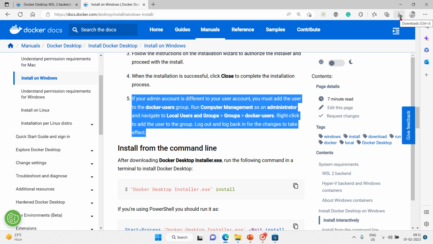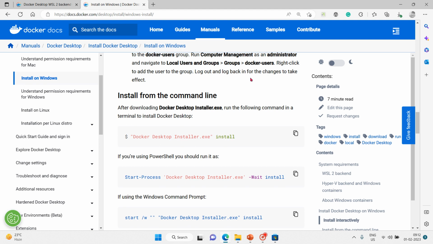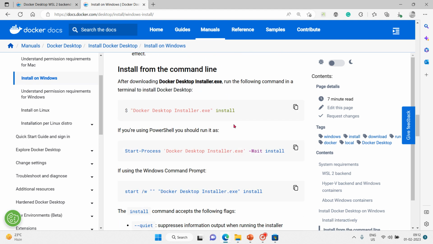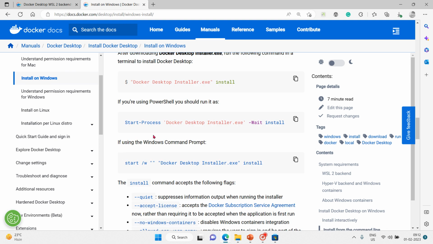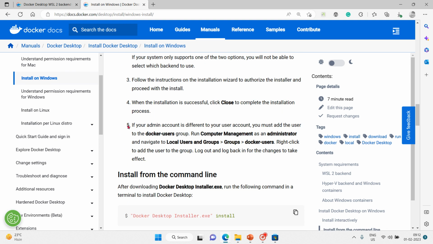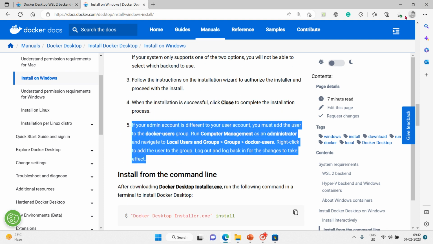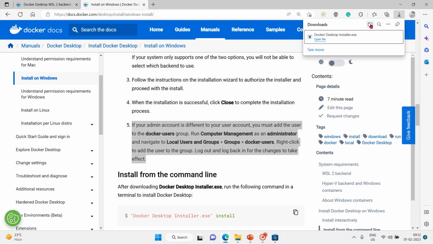So our .exe file of Docker Desktop has been downloaded. Let's get into the downloads and we will install. But before that, you can see installation from command line. In spite of downloading the .exe file and installing it manually, you can do it through command line and PowerShell also. So for the command line, these are the commands that we have to use. Okay, so we will see this step once the installation is done. For now, let's get into the .exe file in that folder.